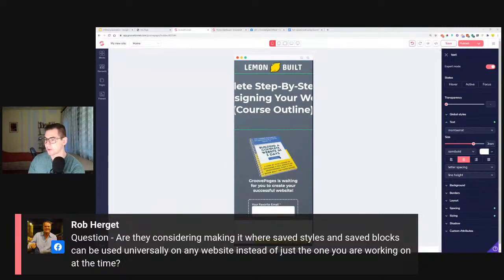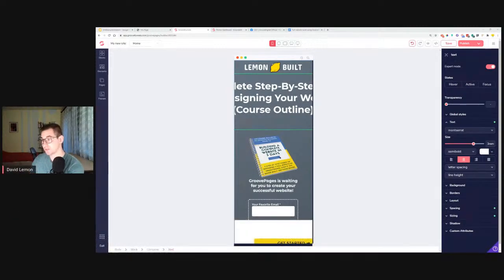Okay, Rob is asking a question. Are they considering making it where saved styles and saved blocks can be used universally on any web page instead of just the one you're working on at the time? Yeah, so this is what I was speaking about. This is the global style. I think this was a good idea. At this moment, they have better priorities of pushing out the import features, the import funnel and the sites and things like this. And then these smaller updates, these smaller features will be implemented once the big updates are done.